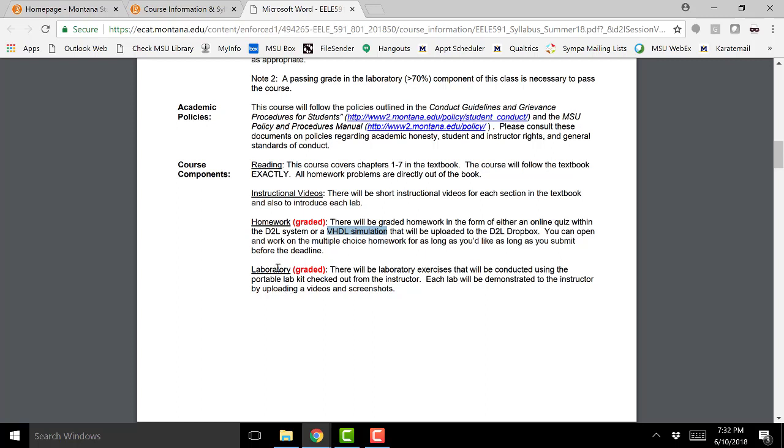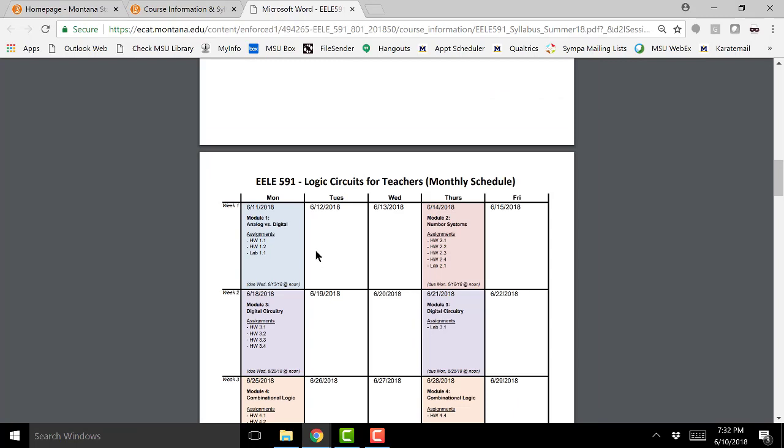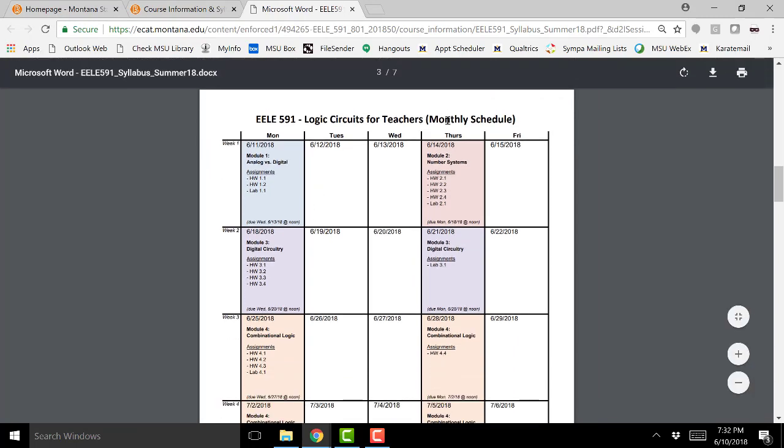And then you're going to do the laboratories, or the laboratory assignments. Again, you'll do a couple sections with homework, and then after a few sections build up to a point where you can build a circuit, you'll do a laboratory, and you'll demo that with screenshots. Okay, let's look at the schedule. I've broken down the schedule into a monthly view and also a grading view.